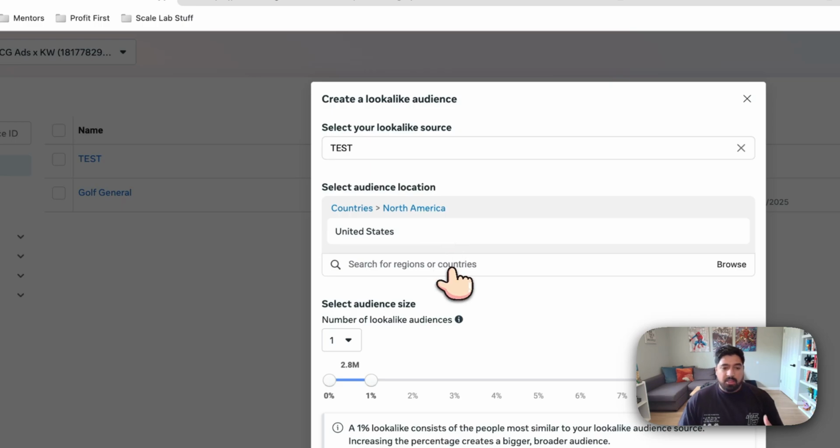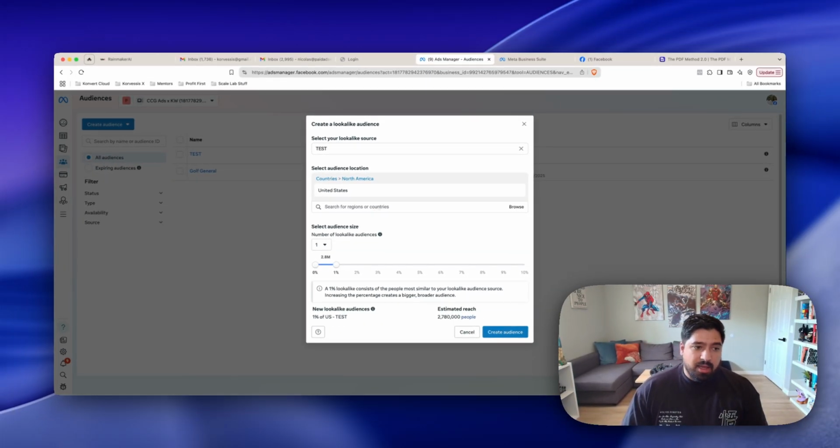And let's say you have a list that has people from the US, Australia, and Canada. You want to pick the country where most of your list is coming from. If you do have a mix and it's truly like 50-50, you can add multiples, but Facebook is really going to be looking at, okay, does this list mostly have people from the US? Can we match people to the US? That's what we're going to go with.